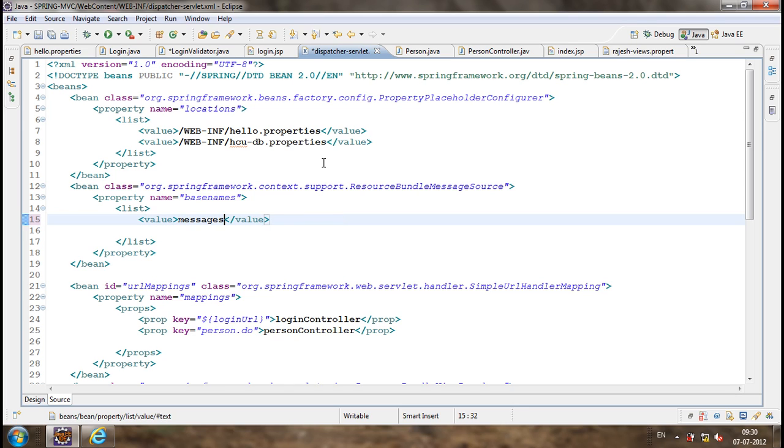One more thing is, whatever properties file we configure with resource bundles, whether it is resource bundle view resolver or resource bundle message source, that properties file should be in the classes folder. That means the classpath. Then only we can access them. That's the first thing. Second thing is, while giving the value, we should not give the extension .properties.